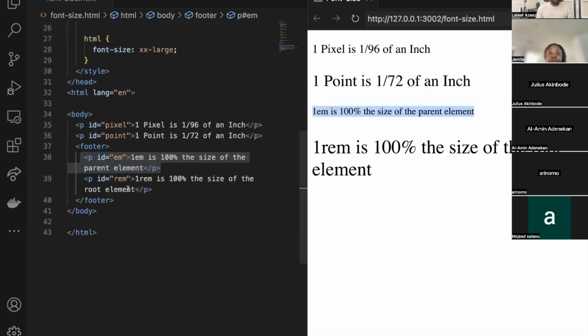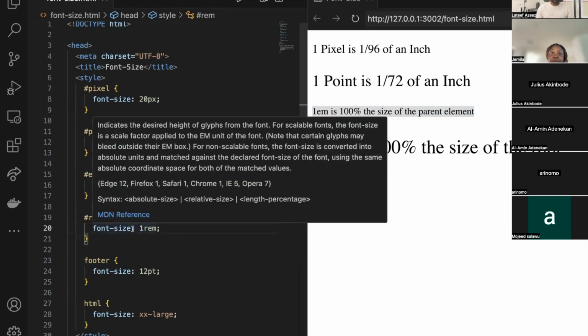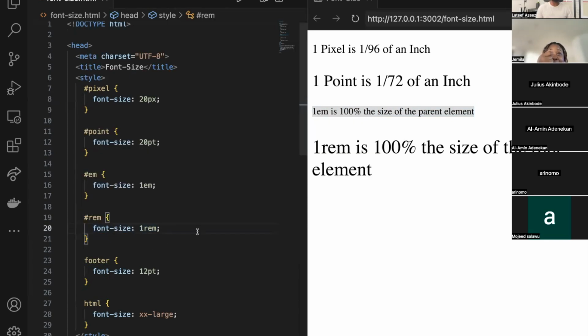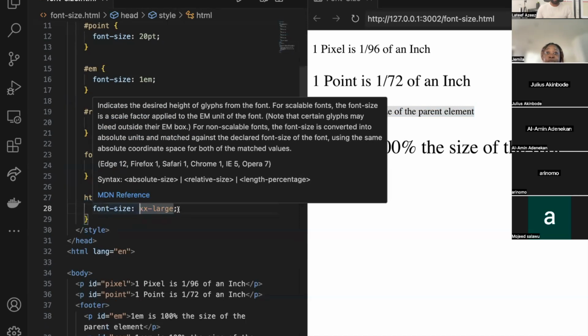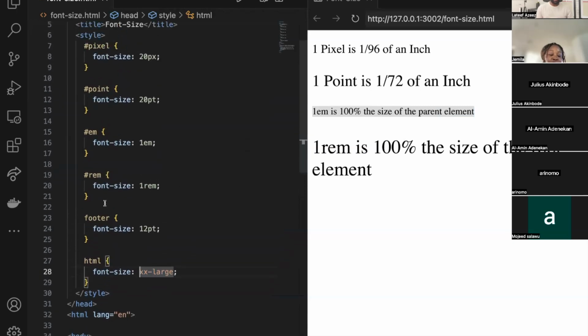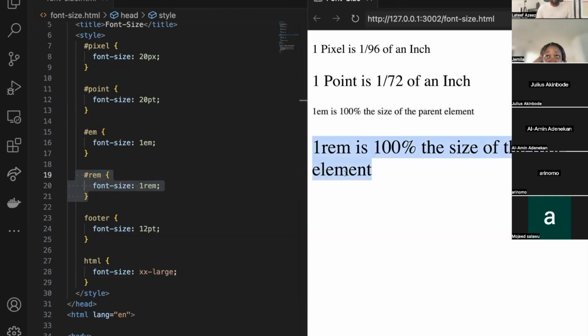Now, the second one is the rem. And rem, if you look at rem in the CSS IDs, it has 1 rem, which means it is going to take 100% of the root element. Now, where is the root element? The root element is HTML. And the root element has been designed or sized to be extra, extra large. So whatever extra, extra large is, that is the same size that the rem element would be having. And that's what you see here.